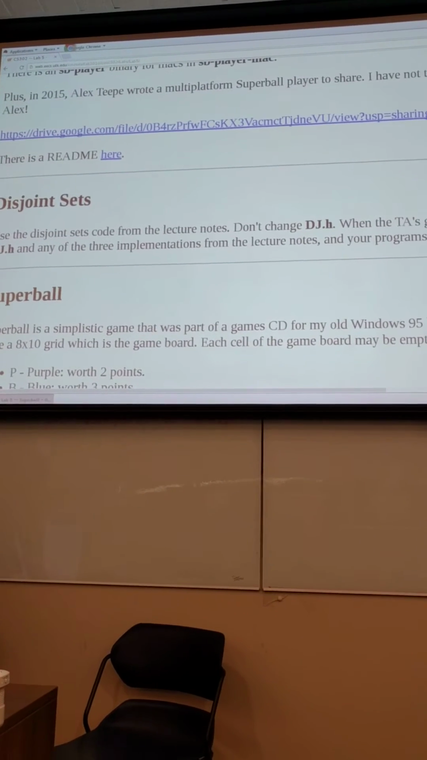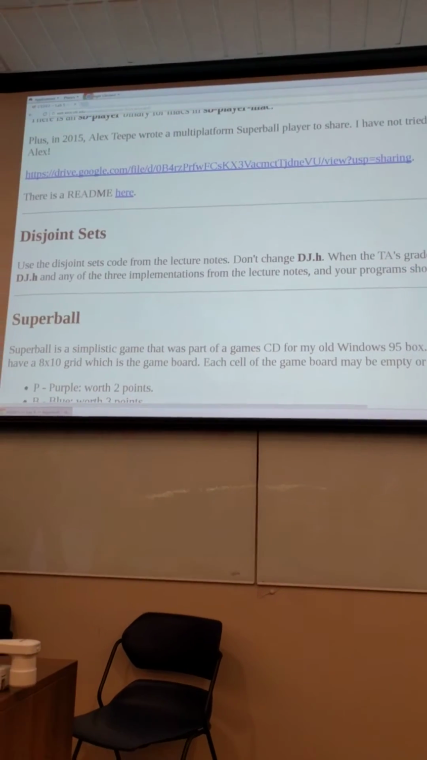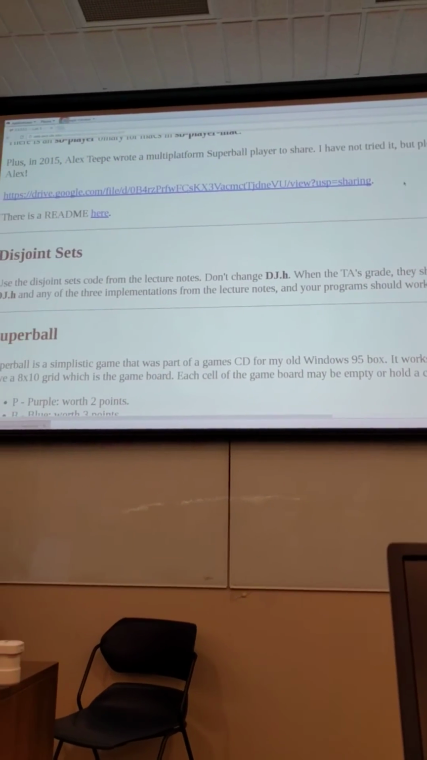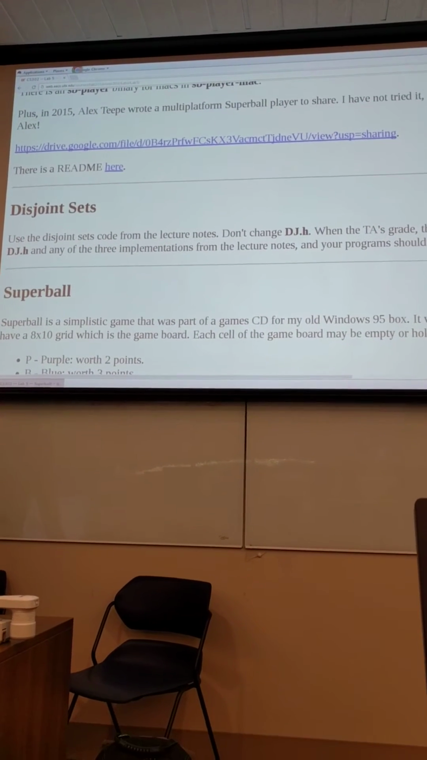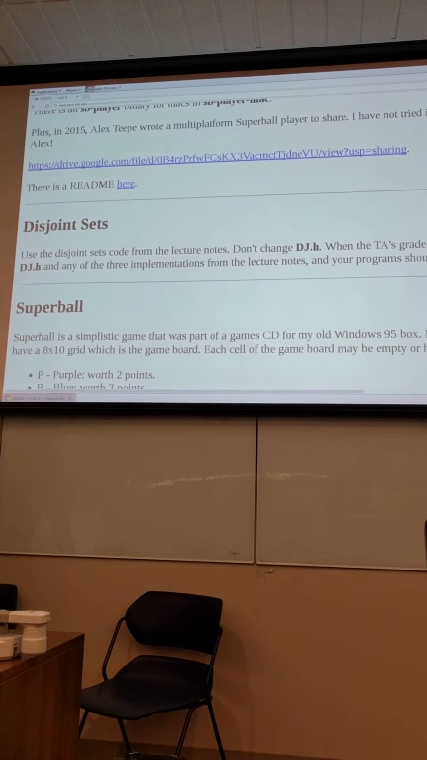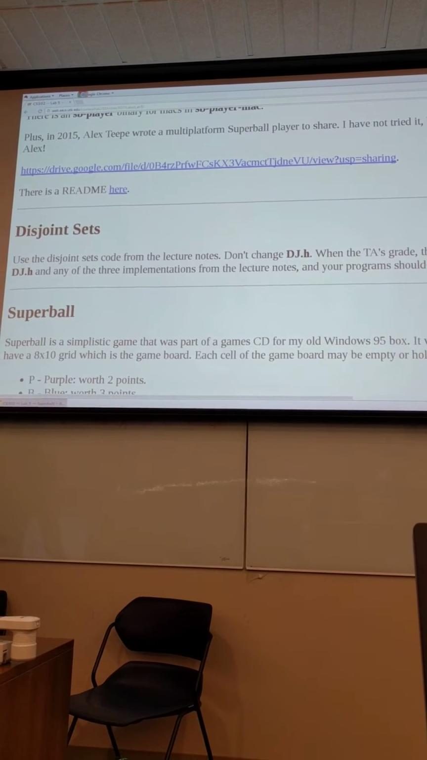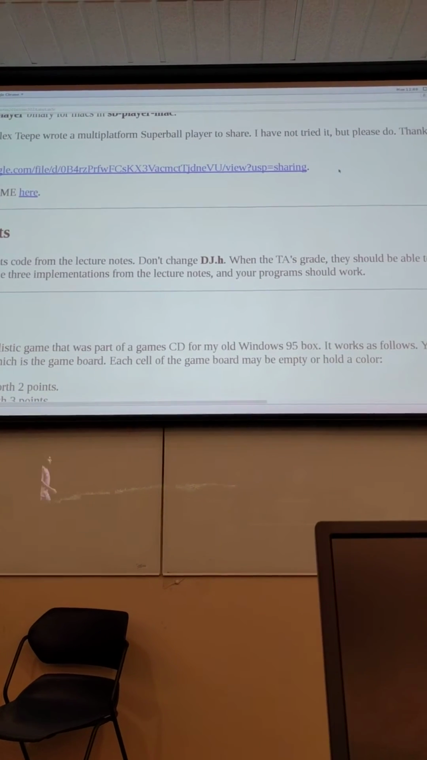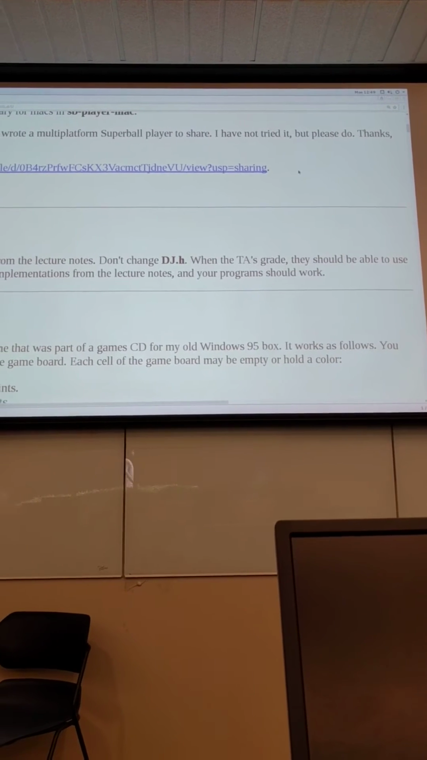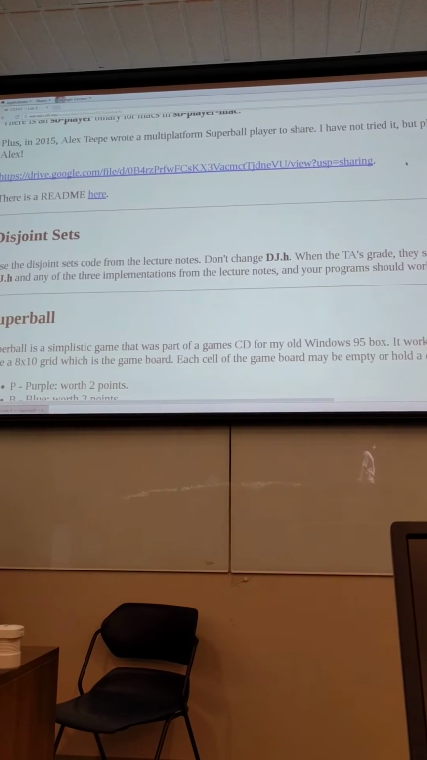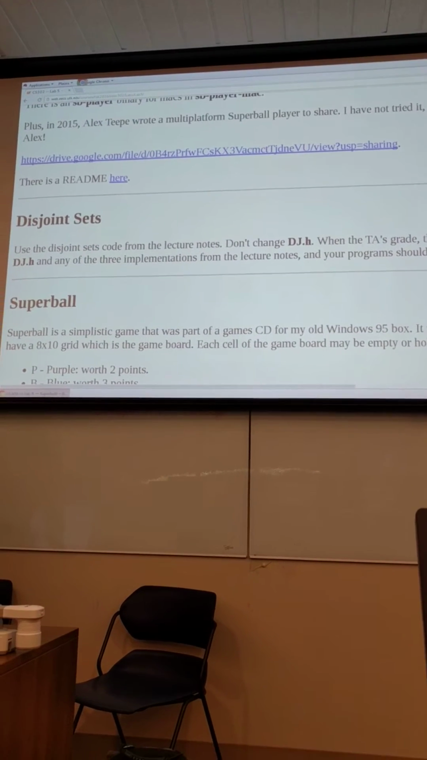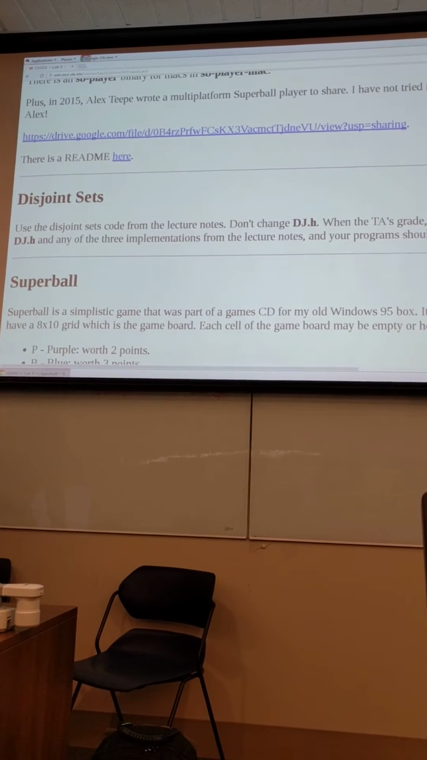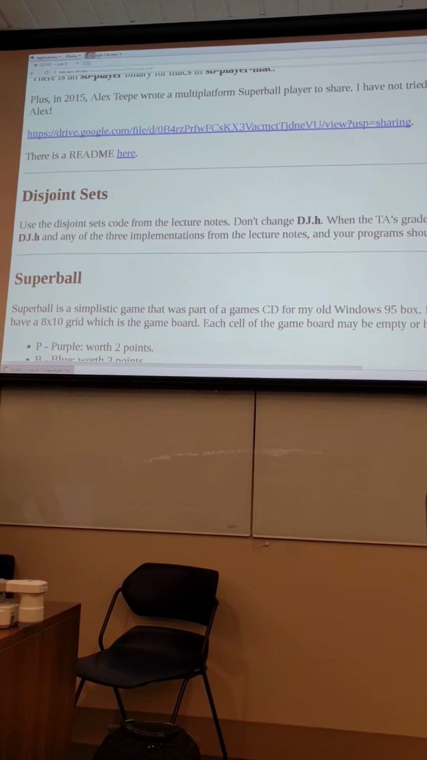For this lab, you're going to be writing the analyze and the solve, the game player, using the disjoint sets. And for this lab, you should use the disjoint set library provided in the lecture notes. And so you should include the dj.h into your programs, and it should work with any of the implementations from the lecture notes. So you can choose which implementation you want to use and go with it.